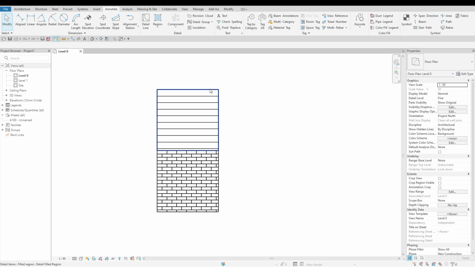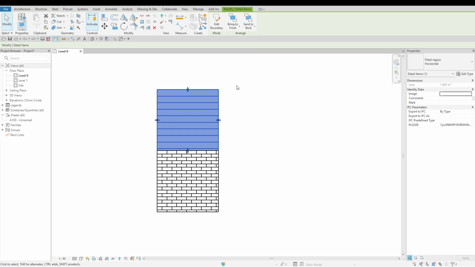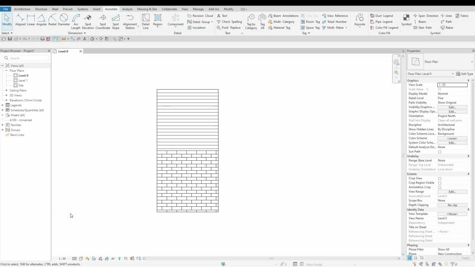Next, it's essential to understand the two types of fill patterns associated with filled regions: drafting and model. Drafting patterns are scale-dependent. They remain visually consistent regardless of the view's scale, making them ideal for annotations and construction documentation. For instance, a pattern characterized by horizontal lines spaced at intervals of 2 millimeters will consistently yield parallel lines separated by the same distance of 2 millimeters.